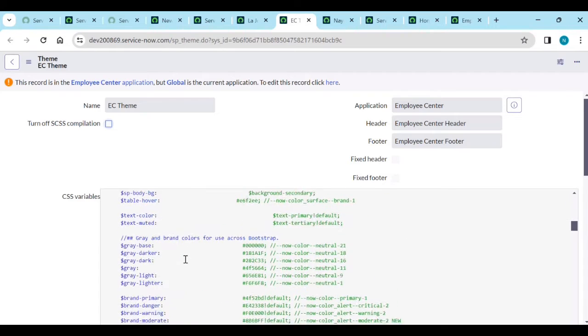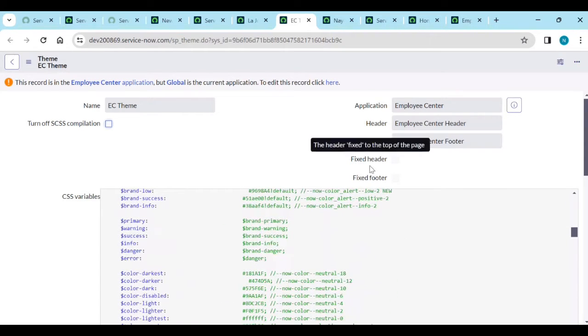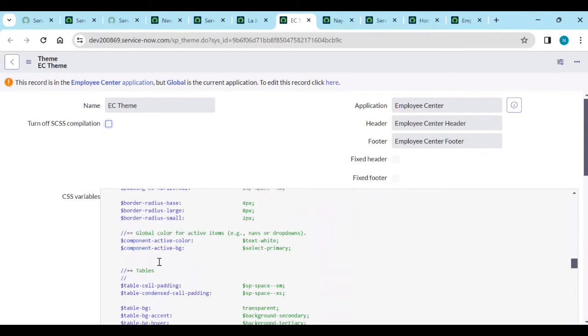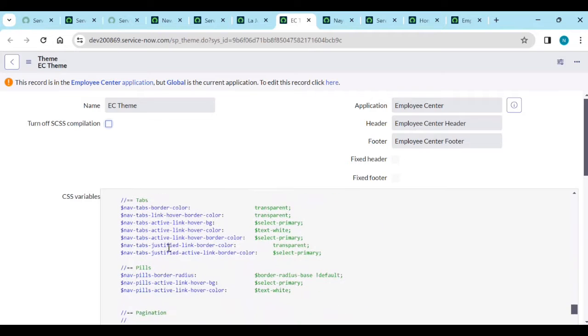And the fixed header is not checked. The header is fixed to the top of the page and the footer at the bottom of the page, so it will not change. So you have a different theme here.